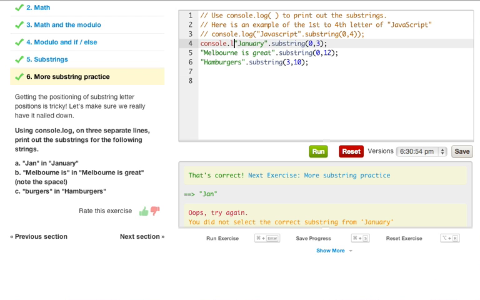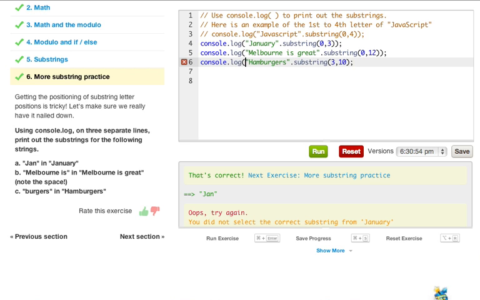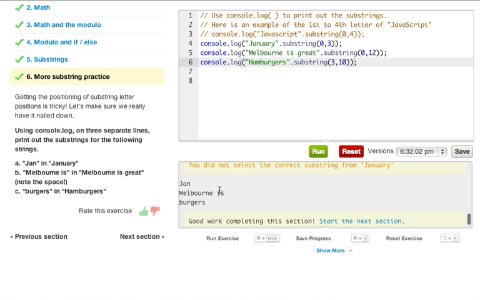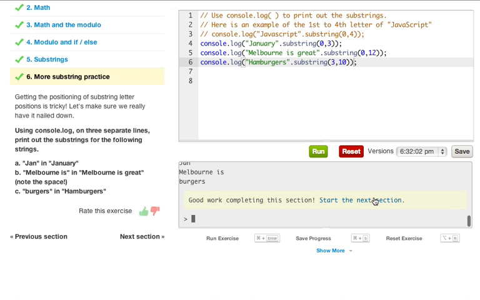So console.log, open parenthesis, and inner parenthesis, and it. Sorry about that, guys. I was wondering why we were getting an error. So just put console.log around everything. Alright, now if we were to run this, we would get Jan, Melbourne is, burgers, and it says good work completing this section. Let's start the next section.